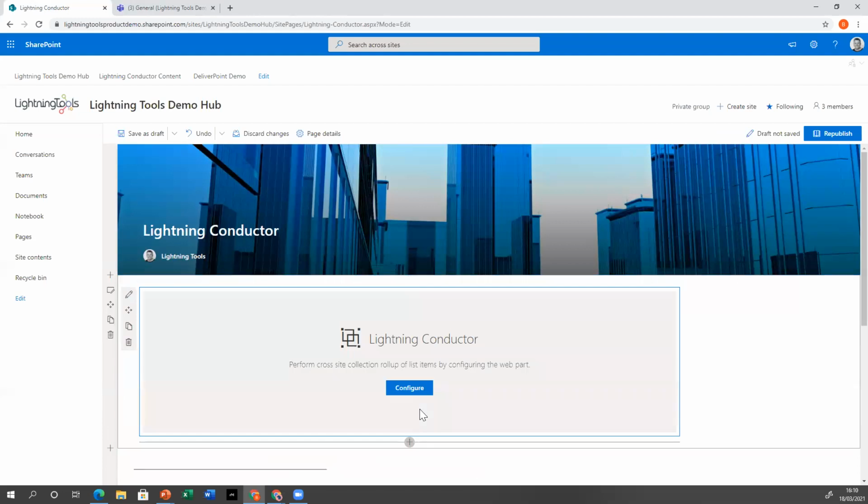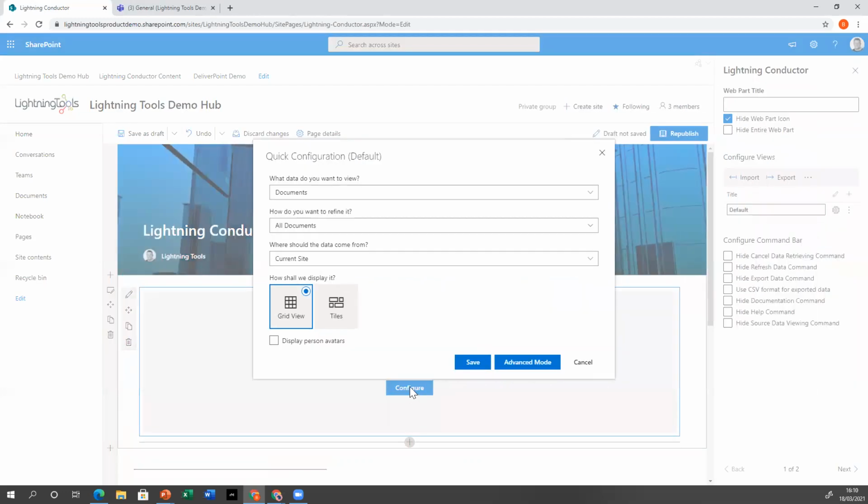So we've got the Lightning Conductor added to the page here, and all we need to do is click onto the blue button to configure it, and that will bring up the Lightning Conductor side panel here with some of the web part properties, but it will also, in the center of the page, bring up the quick configuration. And it's using that quick configuration that we're going to use in order to, first of all, aggregate some lists.